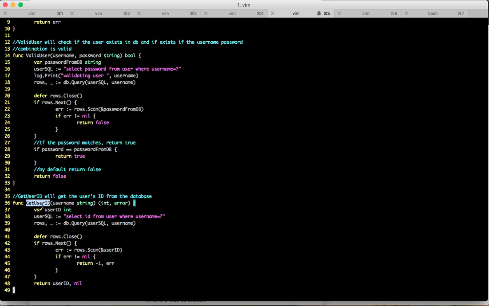Now coming to get user ID, it basically returns the user ID of that username, and it will be used. We'll see that.